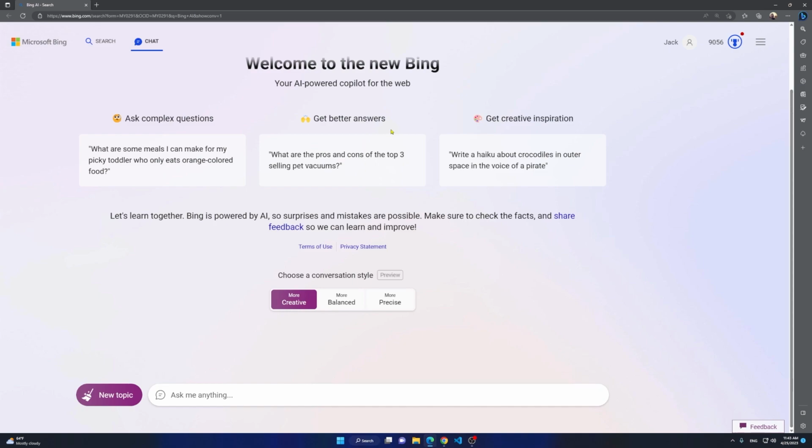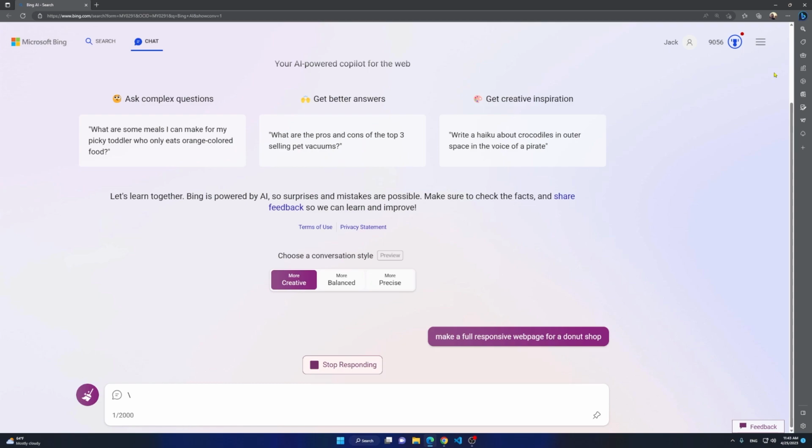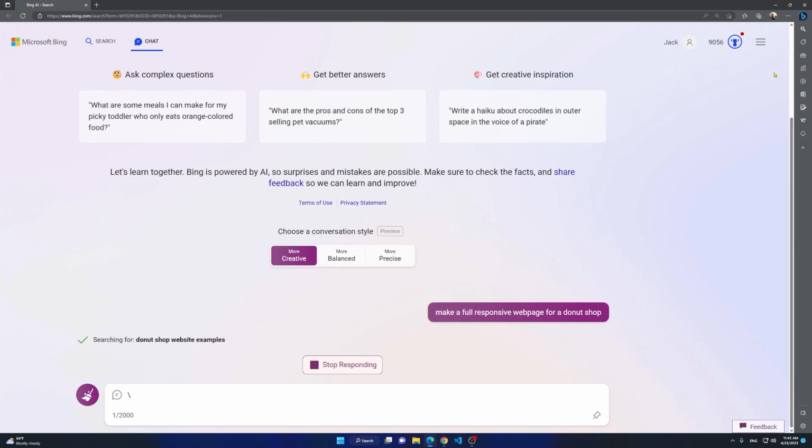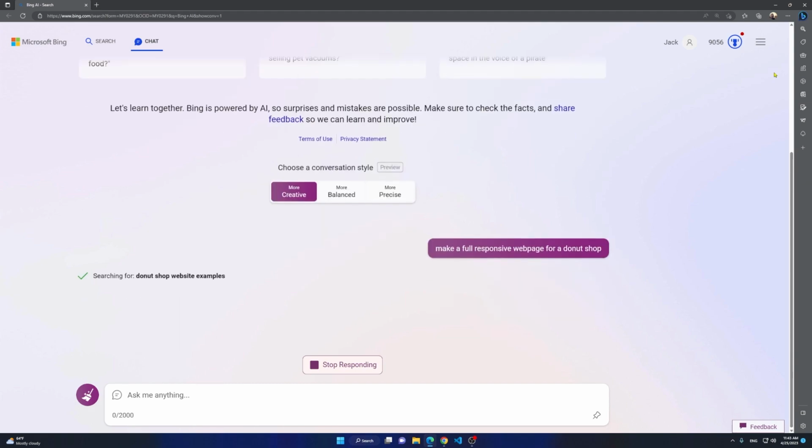So I'm going to start with Bing Chat and I'm going to add my question. I'm going to say make a full responsive web page for a donut shop. Let's see what it's going to give us. So I'm going to send my question. You see my question has been sent. And now let's see what we're going to get. Hopefully we will get a good answer.